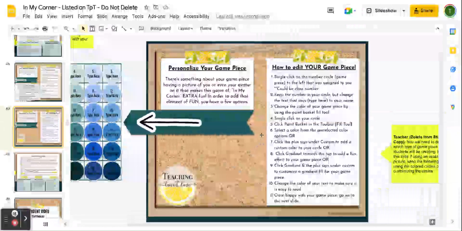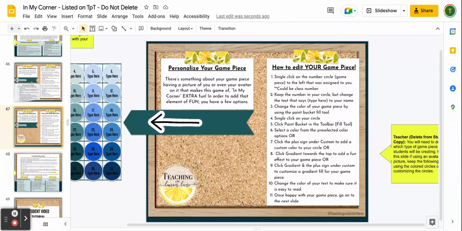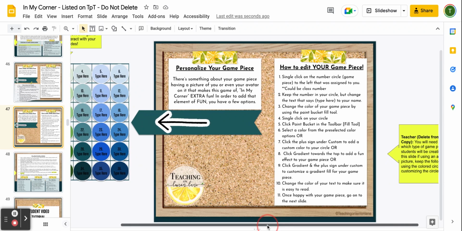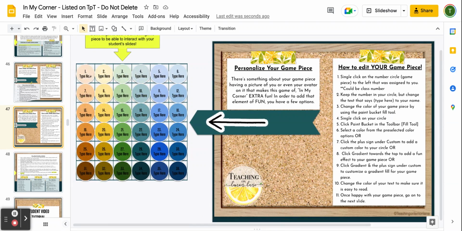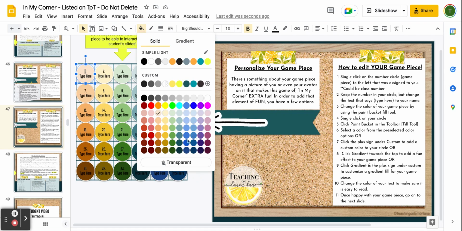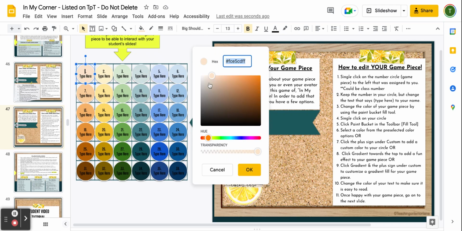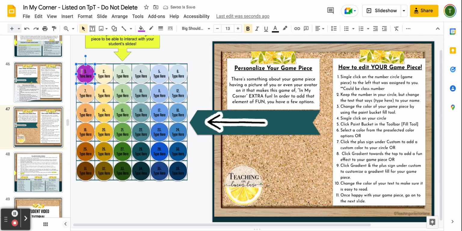So to create a game piece, you have 2 options, and this will be up to your teacher to determine which game piece you will be using. One is simply just a game piece that has a color, and the color is editable. So to change the color, you simply just click on whatever your class number is. So if my class number were number 1, I would single click on number 1, and I could come up here and I could choose any of these colors. I can also come up here to custom, and I could create a custom color that's not shown. And once I have that, I simply just click OK. And that's a way that we can kind of designate.